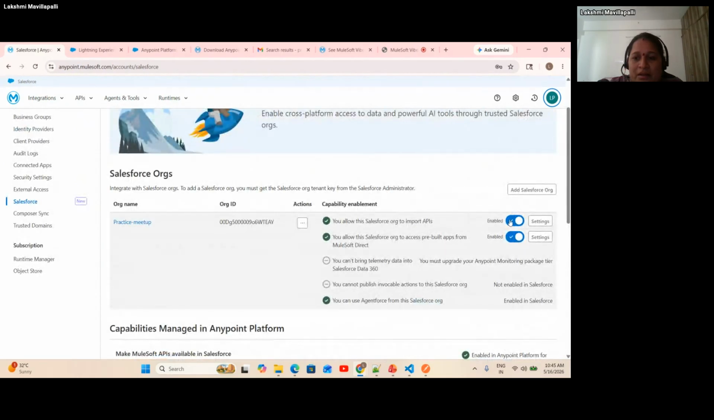By enabling these buttons, here is the organization ID of the Salesforce. So don't get confused at this moment. I'll share the setup steps also if possible. Okay, then don't get confused.